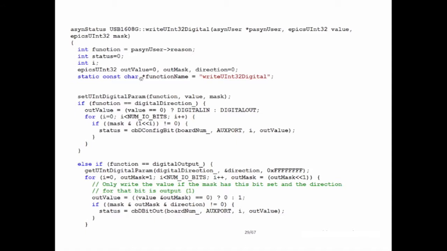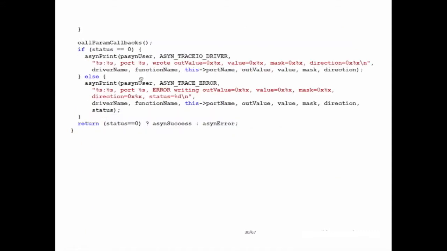But if this is true, that the mask and the outmask and the direction is not 0, then you call output that bit on this, what they call aux port. So this is, again, a vendor library function. So that sets the digital I/O. And then just the same thing, you know, printing messages if it worked with asyn trace IO driver, or with asyn trace error if it didn't work.